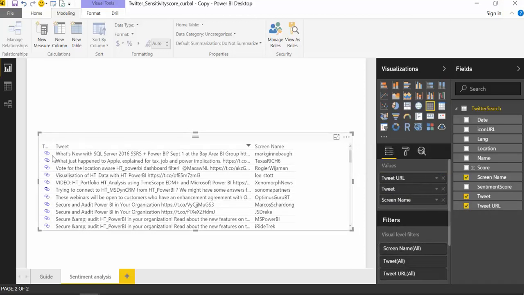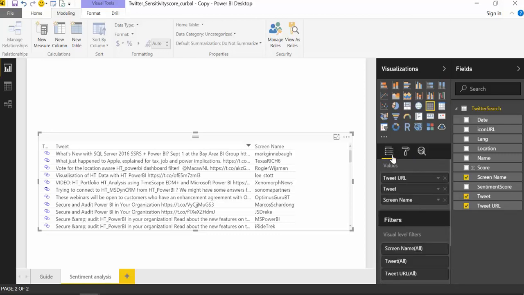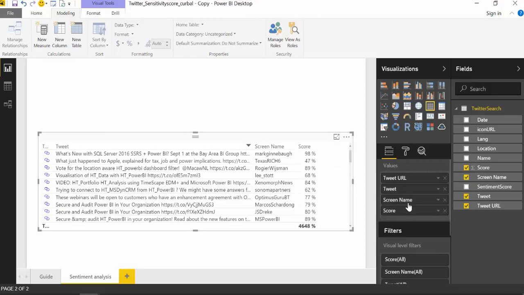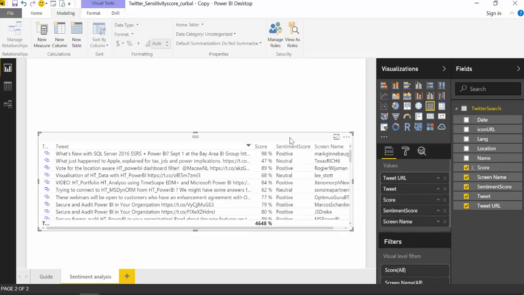So now that we have that, we say, okay, we want the Twitter URL first. If you don't know how to take out the icon, you just go in here, values, and then here you turn on the icon, okay? And then we have this score. And then we have sentiment score.